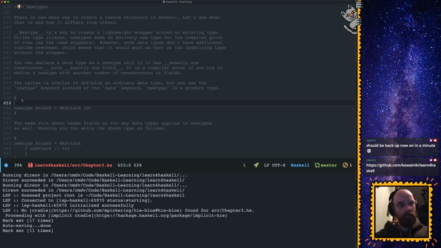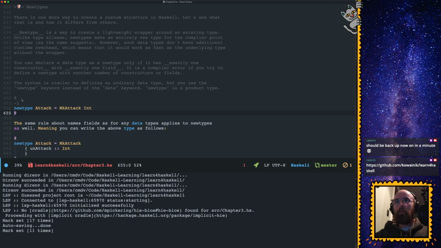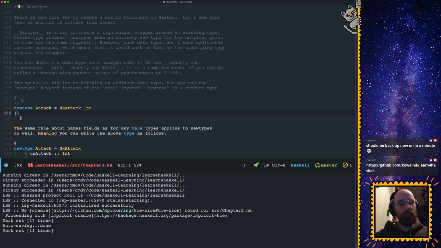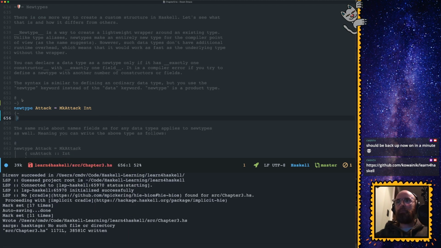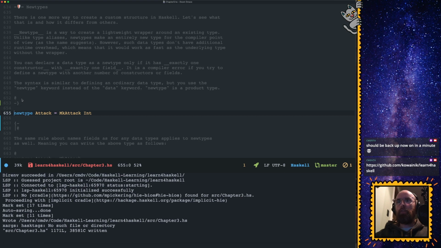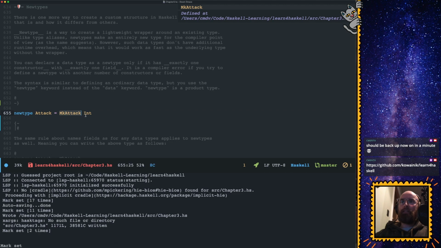Sometimes I just like to see it like that. It's good to see a little bit of colour, isn't it? Except my IDE does that madness. Which is just what we need. Here we go. So we've got a newtype Attack, and its constructor is MkAttack, and that's an Int. Okay, so that's a product type.